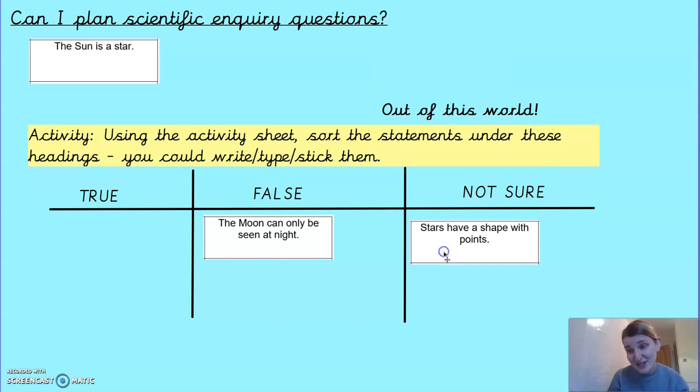I'd probably need to research what a star looks like up close. I know it looks like a dot in my sky, but I probably need to research an up close image of a star for that. Now this one I do know to be true. The sun is a star. Believe it or not, I learned this in primary school. I remember being taught, I think it was in year 5. The sun is a star, not a planet. It's a very hot star.